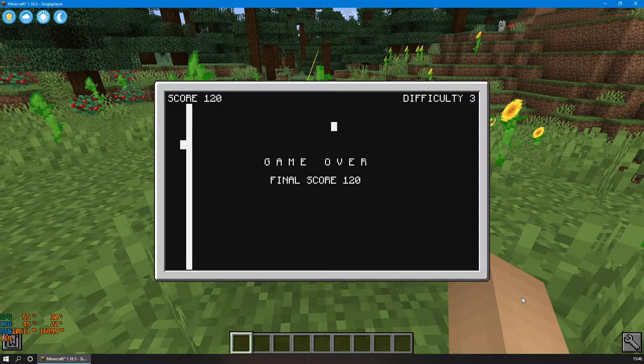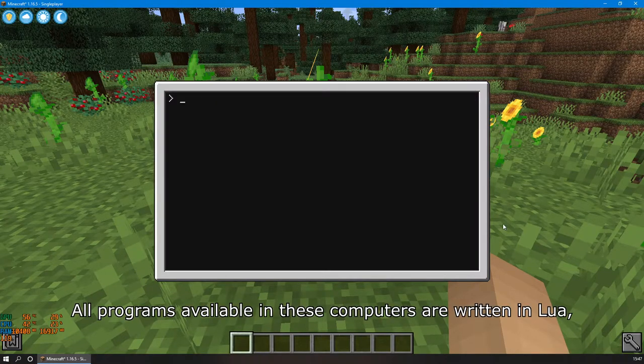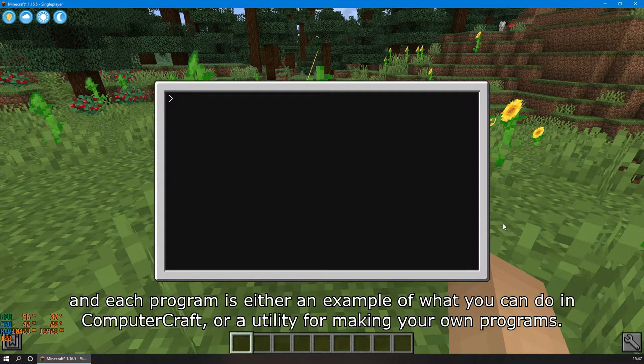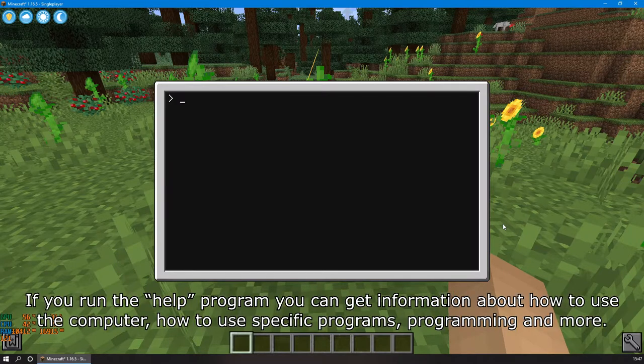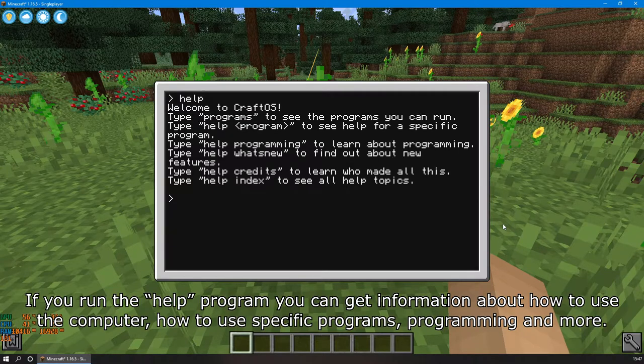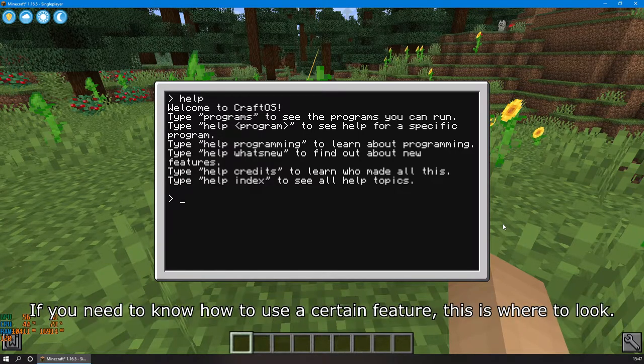Okay. All programs available in these computers are written in Lua, and each program is either an example of what you can do in ComputerCraft, or a utility for making your own programs. If you run the help program, you can get information about how to use the computer, how to use specific programs, programming, and more. If you need to know how to use a certain feature, this is where to look.